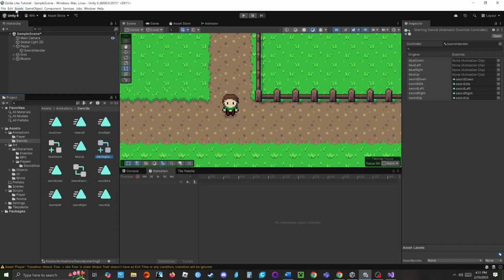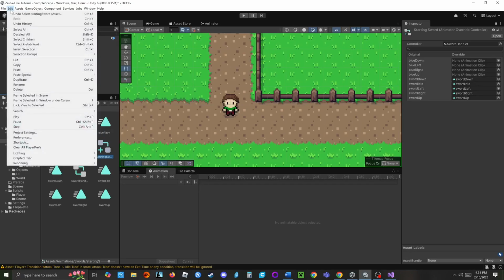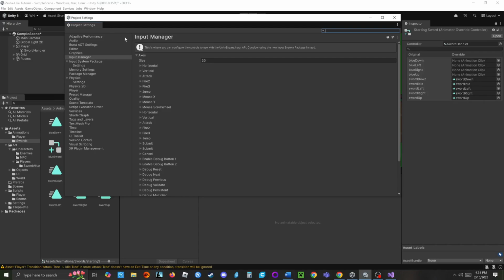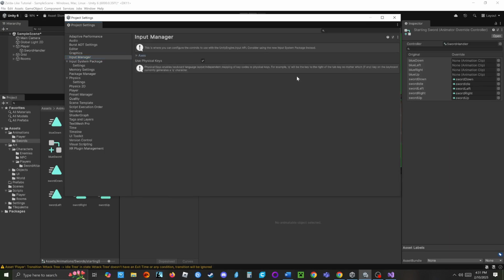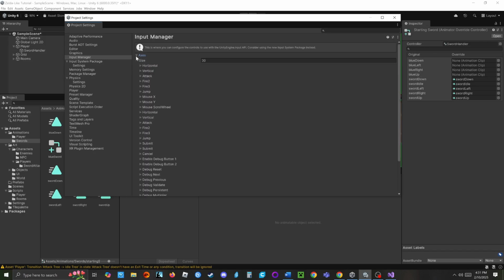Now, one thing that we need to go over that I kind of touched on before, I believe, but if not, we're going to touch on it right now. If you go up to Edit in Unity and go down to Project Settings, you're going to see a whole bunch of different project settings. You want to go to Input Manager, and you'll more than likely see it like this. So you're going to want to click on that, and you're going to see all this stuff drop down.